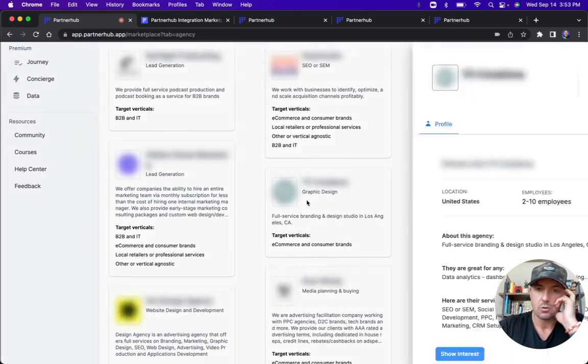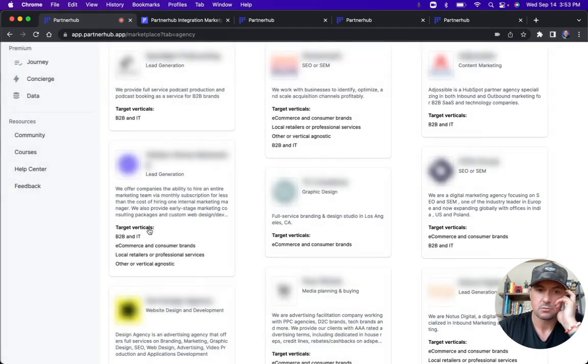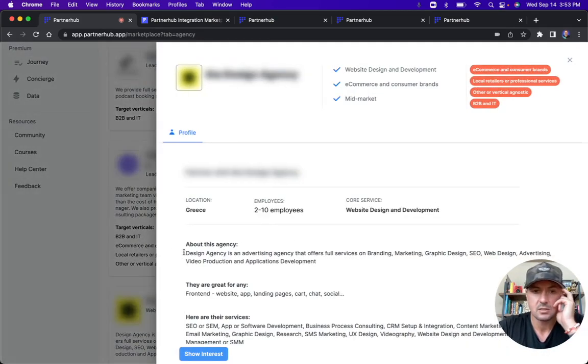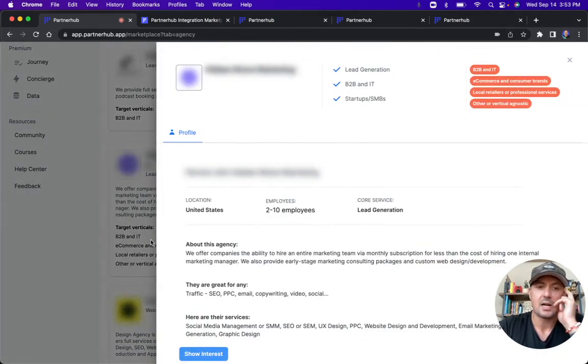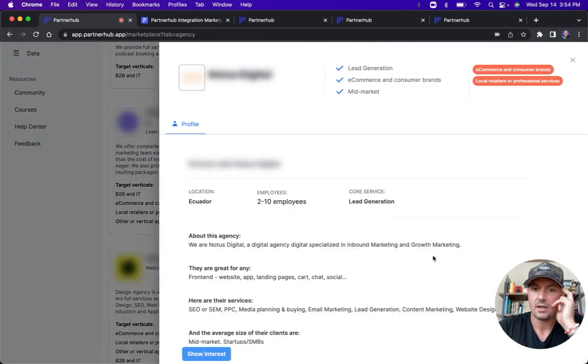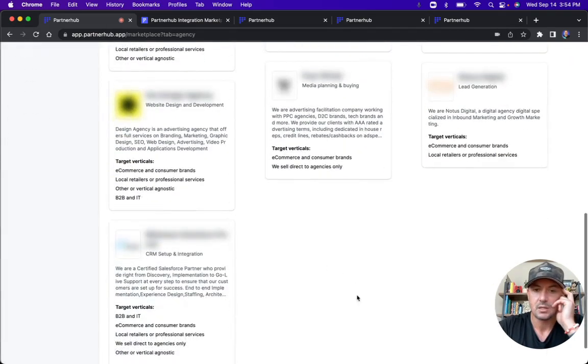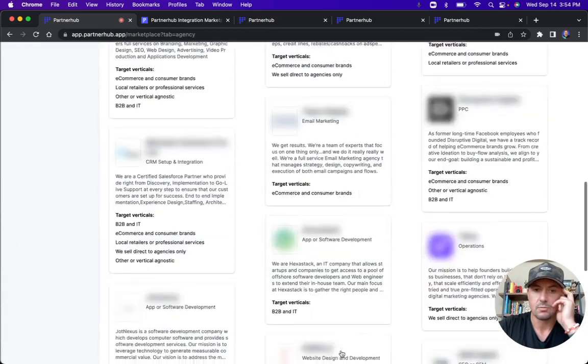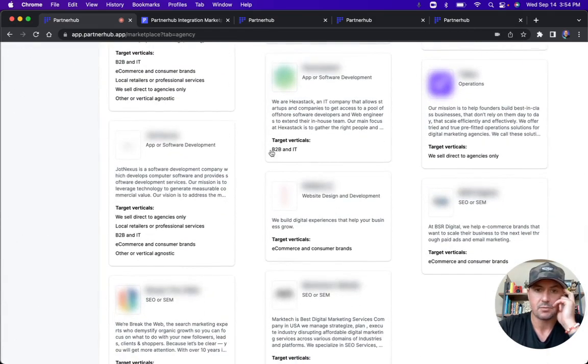And then proceed to open up profiles, read a little bit about these agencies, and decide based on what you see and read whether or not they would be a good fit. Don't forget to hit the load more button at the bottom. Some people forget.